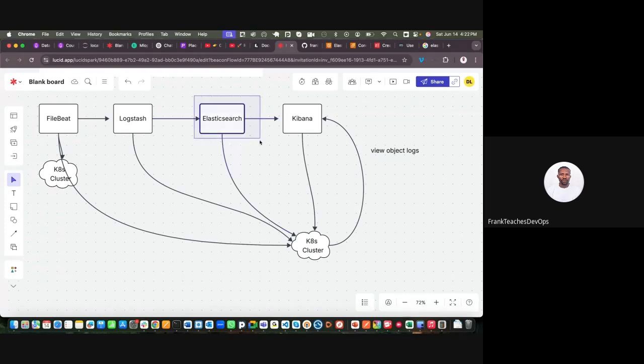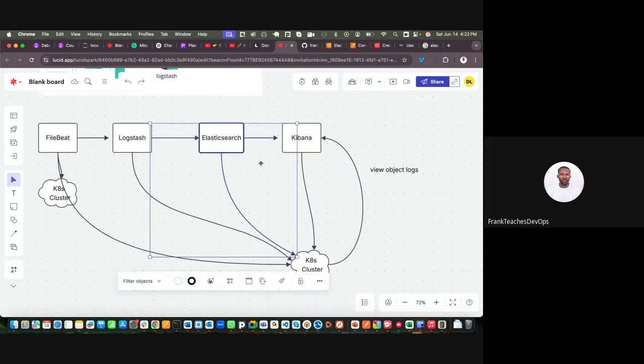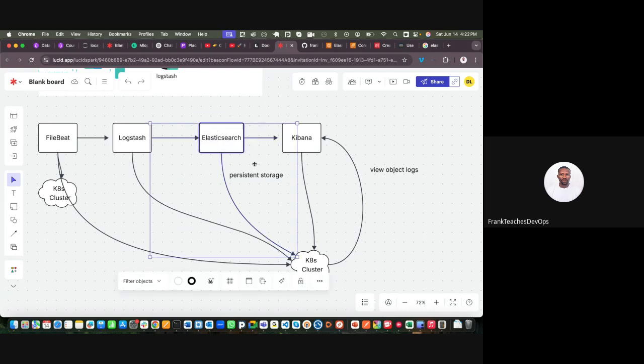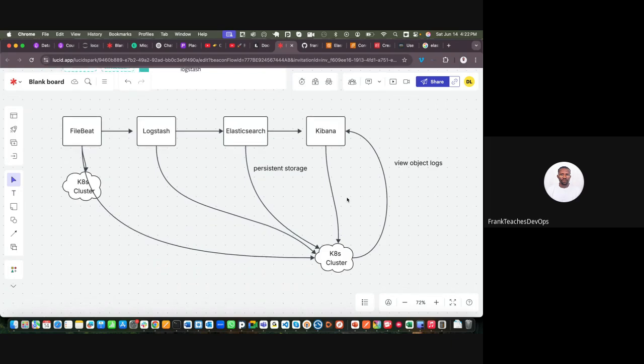Now, Elasticsearch, because it aggregates your logs, is going to grow. It's going to expand. So that means within Kubernetes, Elasticsearch is meant to work with persistent storage. You see the reason why we needed to learn persistent storage yesterday, because we will need it. Elasticsearch requires persistent storage, and if it's not there, there's a problem. It will not work. So this is the flow, guys.